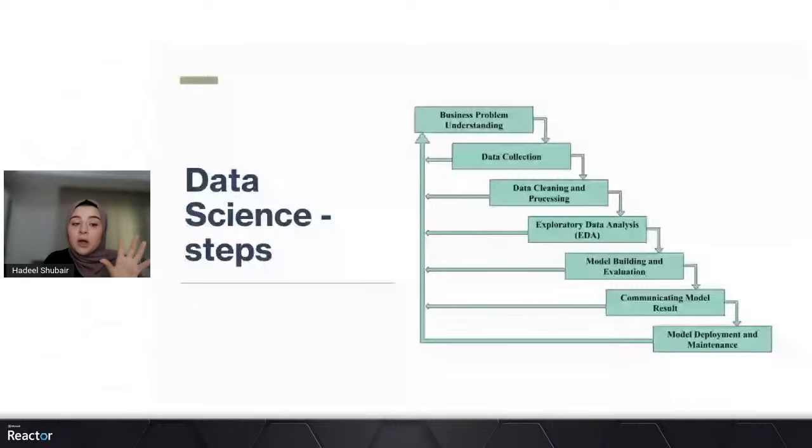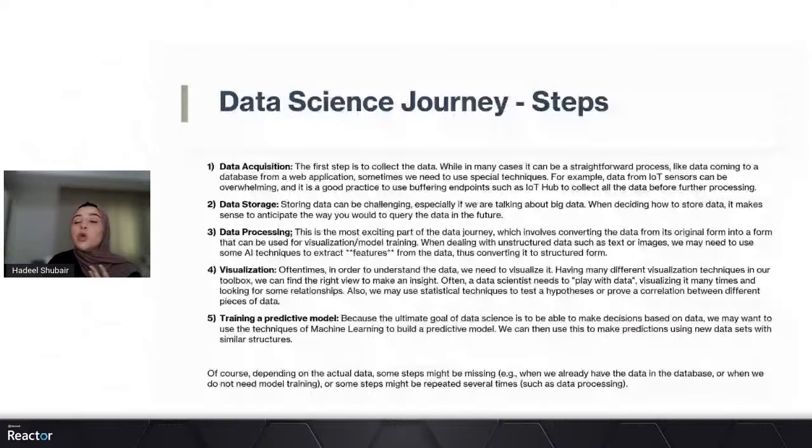Now, here I'm going to talk about the five very important stages that are, let's say, a necessity in a way, for any kind of project that you are looking at.